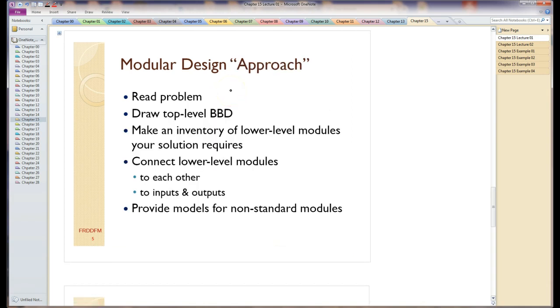So I tried to list a set of rules describing the design process or the design methodology. These are extremely arbitrary. What you'll find is, as you do these problems, you will develop your own style, and that's what I encourage you to do. This is just some rules to get you going on this stuff.